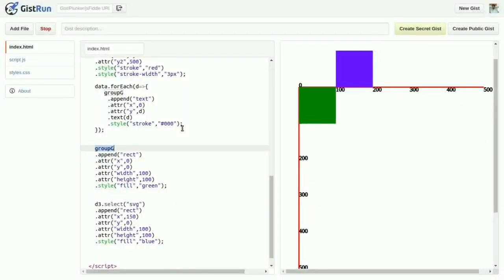So this is all about the D3 coordinate system. In my next video we will learn about D3 shapes.